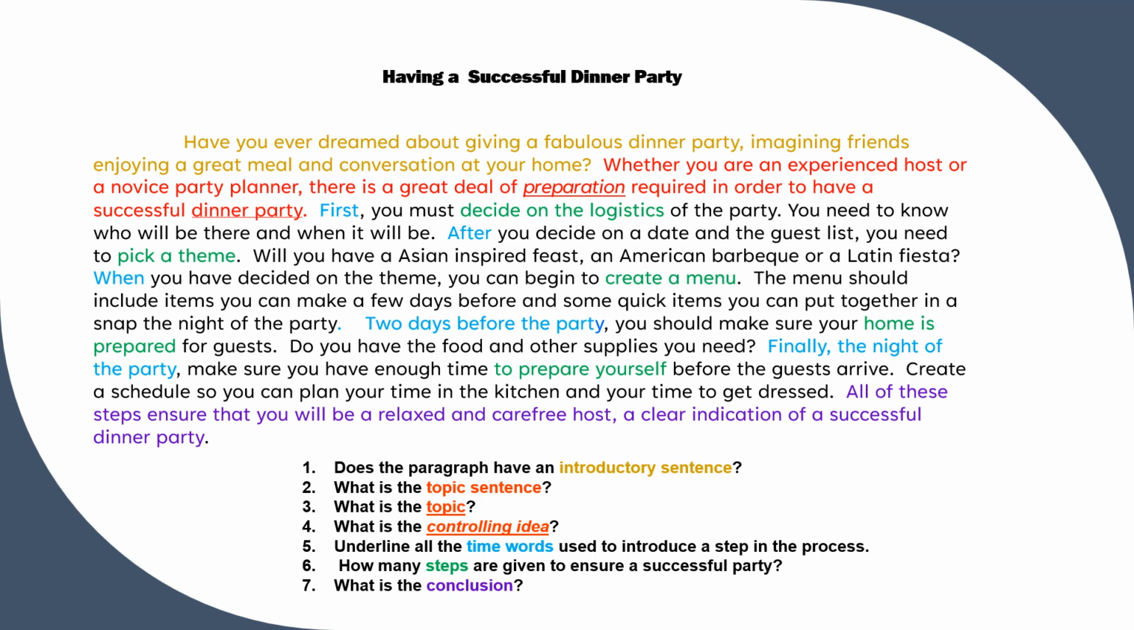All right, so now that you've seen a sample process paragraph, you'll get a chance to be writing your own later on in this module.